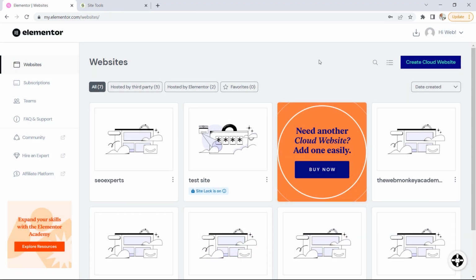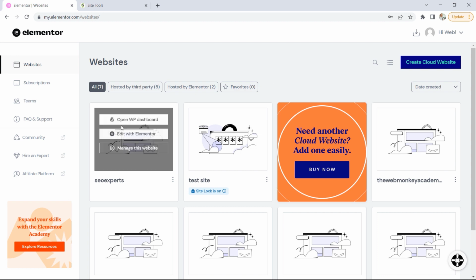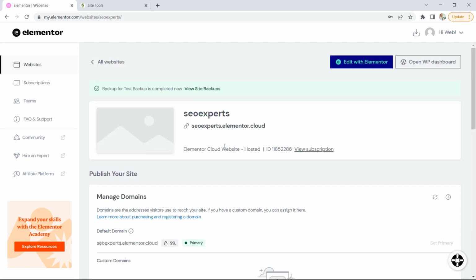Okay, as promised, I want to give you a tour of the Elementor Cloud backend and how to manage your websites. All right, so right here where I have the SEO experts, I can come in here right now, click on manage this website. So what you will see is basically you would see the link to your site, the host ID and so on.